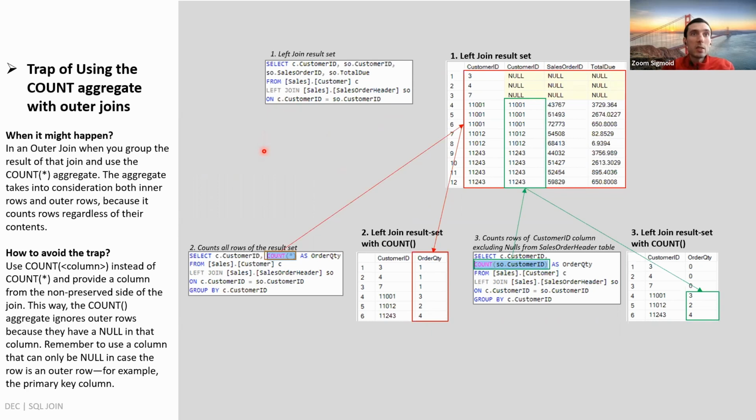This trap is related to when we are counting rows, and the trap consists in that we can count some additional rows which should not be counted. And let's see how it happens and why it happens. So it might happen when you use count to count all rows. So let's see what we have here.